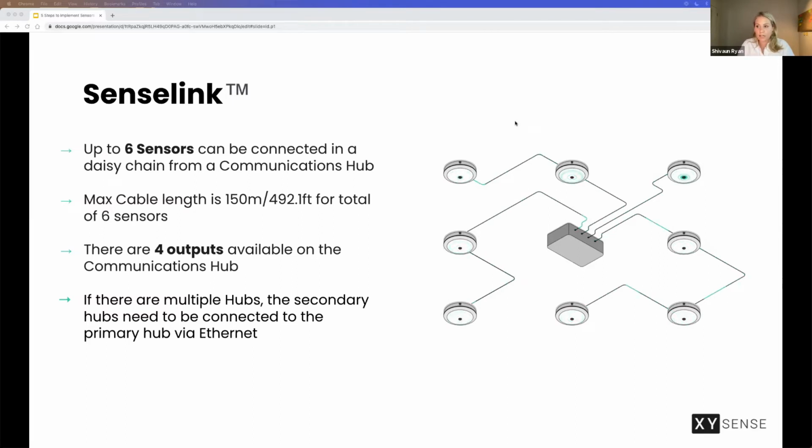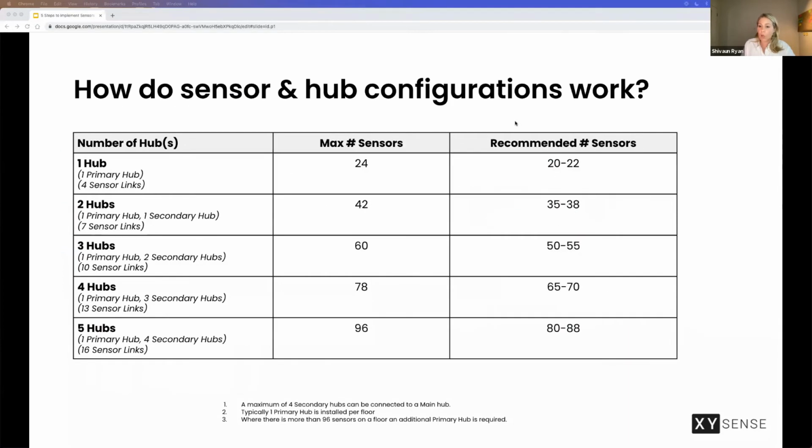And as I also said earlier, there is 4 outputs available on each communications hub. So having this configuration does give us a lot of flexibility of where we can install hubs, where we run cables. So it is very beneficial for an installation. We do have a little kind of cheat table that we use when we are defining how many hubs we require. So this table does give us a maximum number of sensors that we can have in any configuration, and what configuration of hubs we use for each floor, which is quite beneficial.